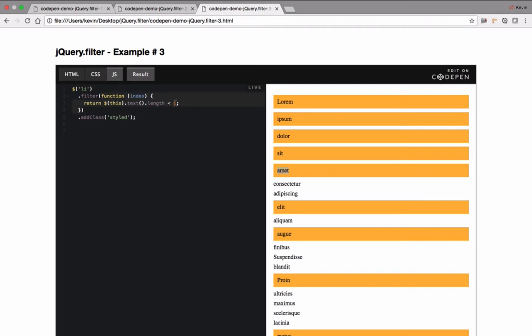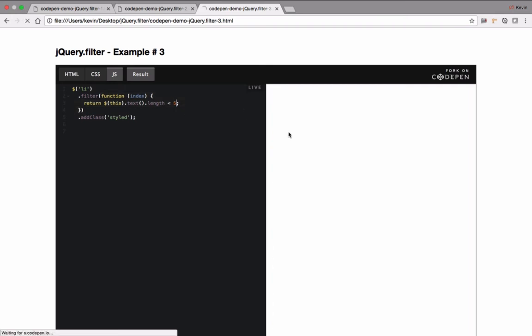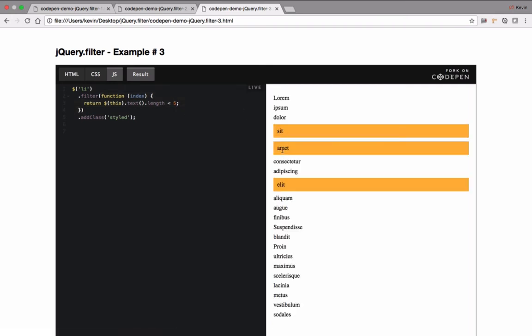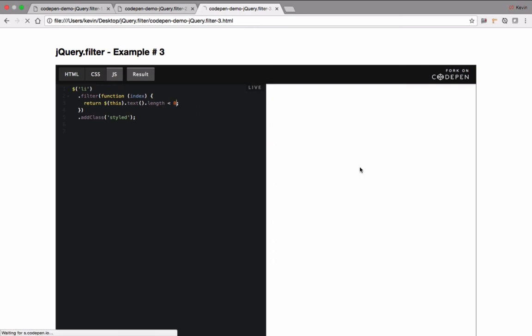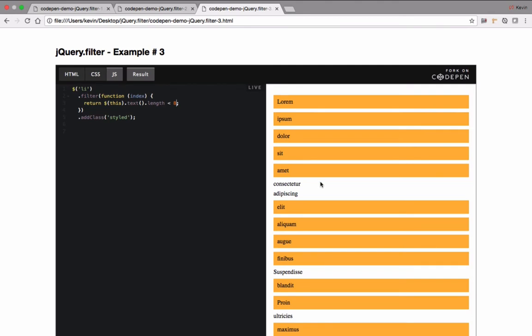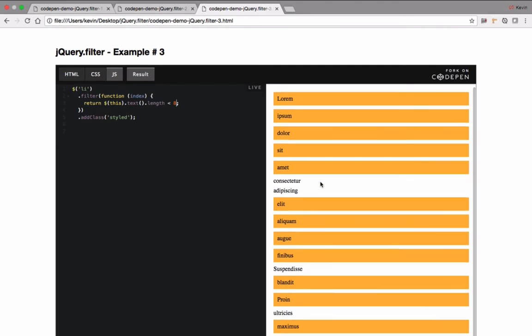So if I change this, let's just say to 5, I'm going to get even less. These have 3 and this one has 4. And if I change it to 4, I'm going to get even less. Just this one has 3 characters, and if I change it to, let's say, 8, I'm going to get more because there are more elements in this unordered list that have strings whose text is less than 8 characters.